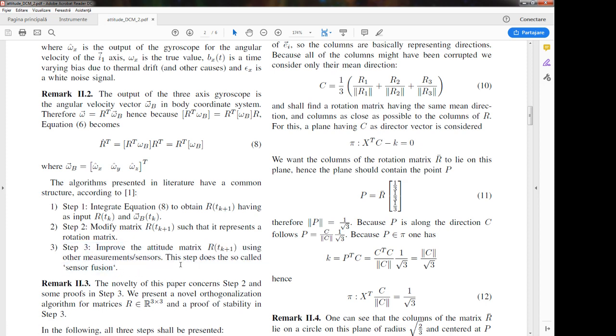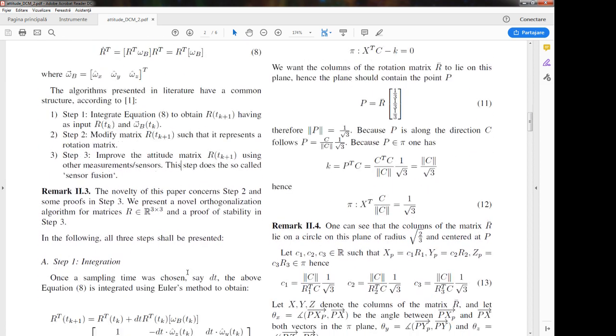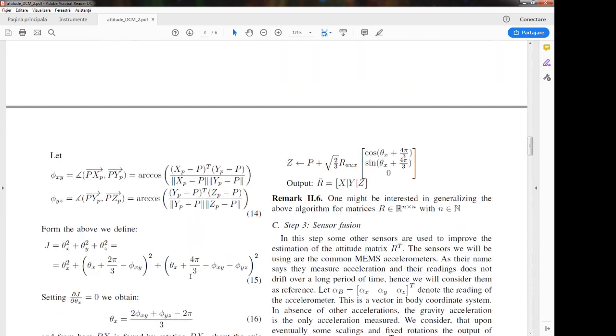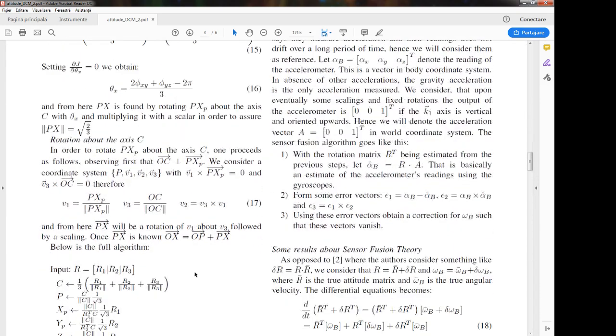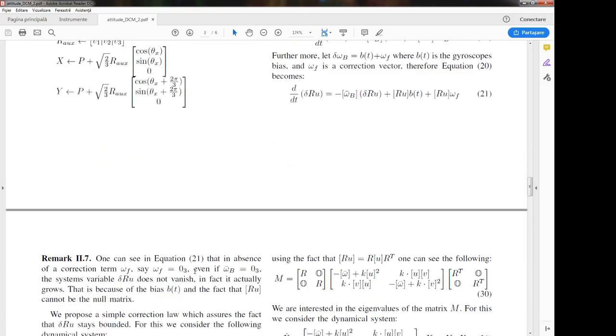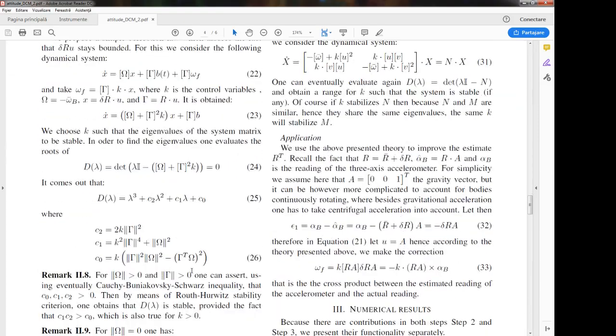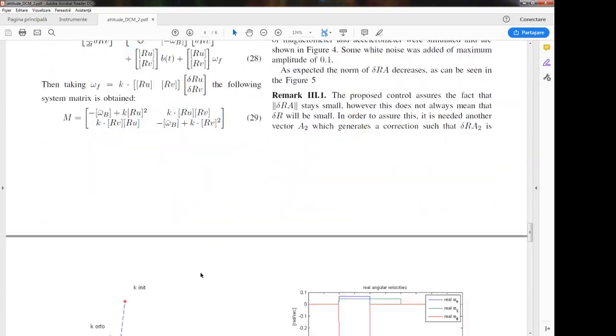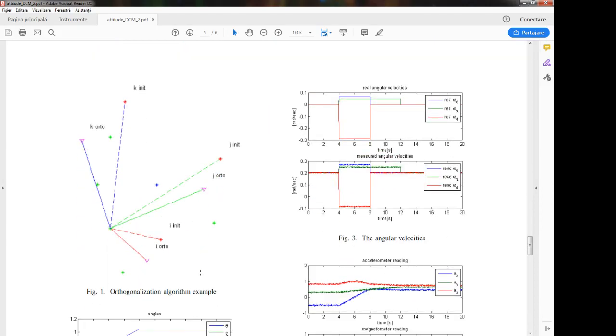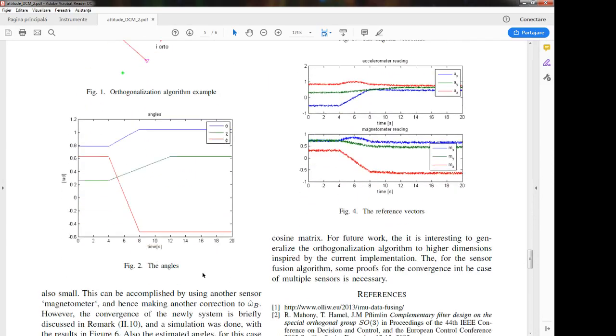Anyway, if you want to understand more about this approach, please feel free to read this paper. I will provide a link in the description, to see and understand better what we are trying to do here and how we try to make the data fusion.